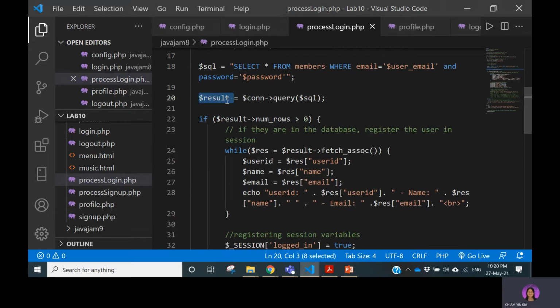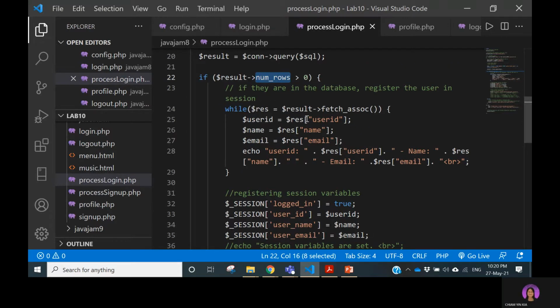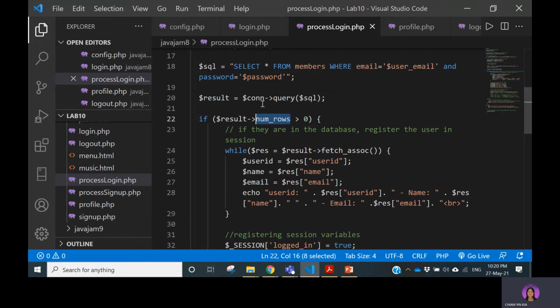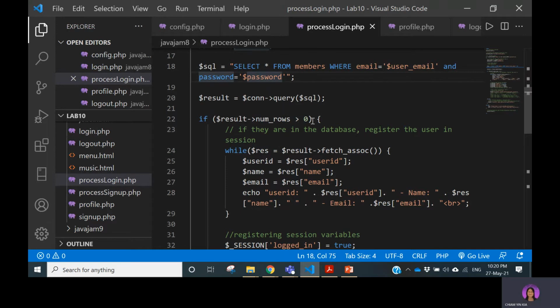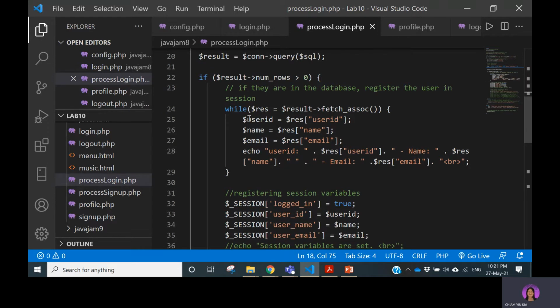From here, we utilize num_rows to check how many rows were returned from the members table. If it is more than 0, that means a record exists. Then we know that this user email and password exist. That means this is a valid login if the result is more than 0, and so we will proceed to register the user in the session.